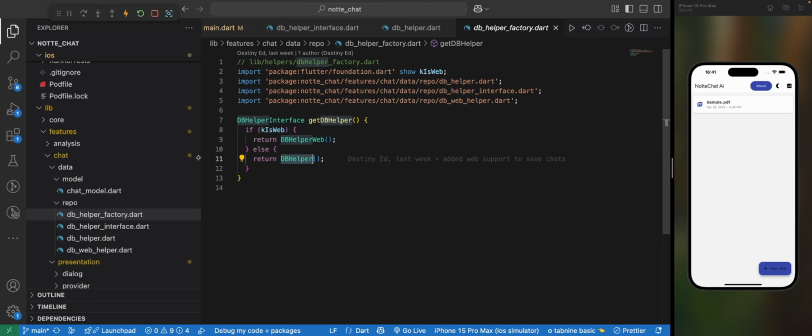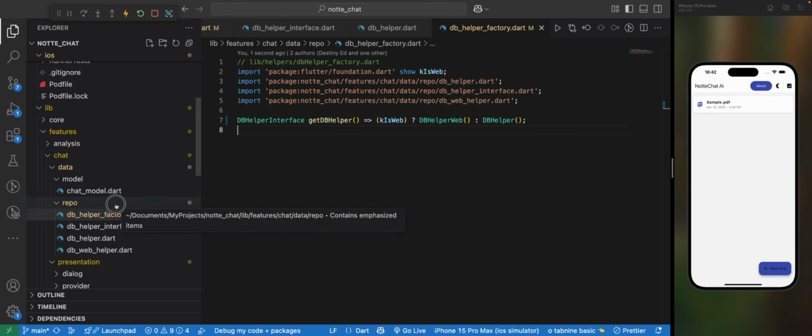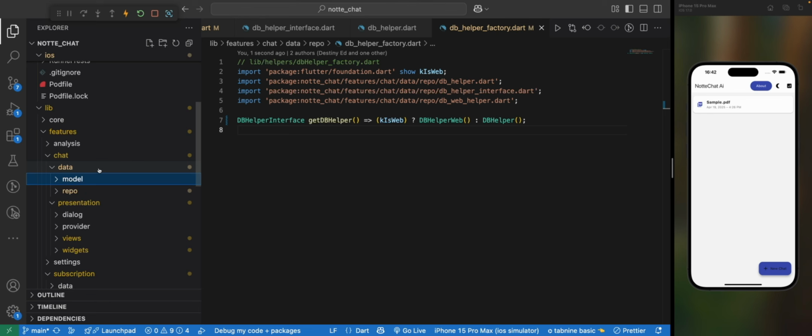I think there's an easy way that you can do this instead of using this line method. Let's say you want to make it one line. So yeah, I think this is pretty much cool. If is web, we return DB helper web, else we return DB helper. So this is for the app. Okay, so we only need to create these guys, and that's pretty much it for the database handling and everything that we needed to do. This setup ensures NoteChat works seamlessly on mobile and web.